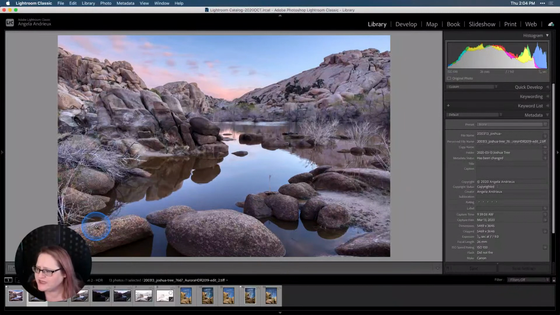All right, and Tom says, what is your EV delta between exposures? On these ones, I believe I'm at 1.7 EV spacing, and I did 5 exposures automatically bracketed.